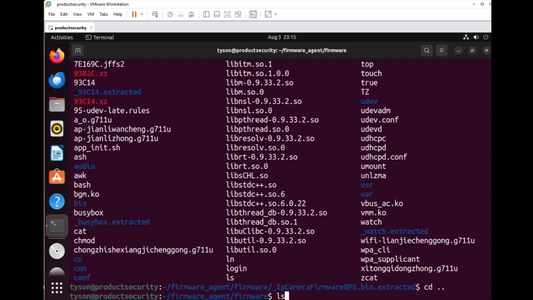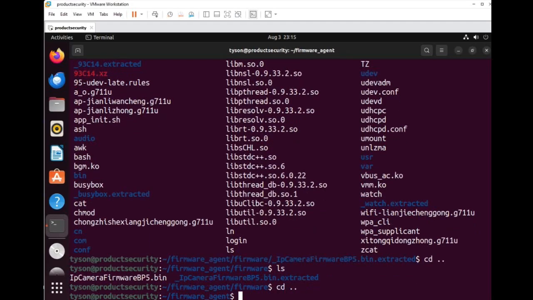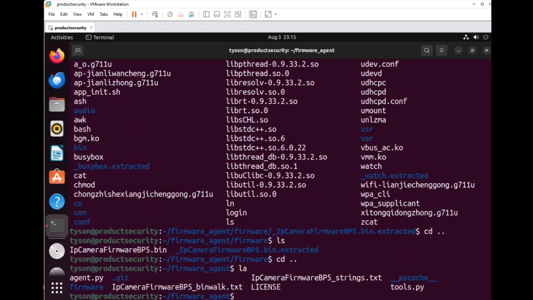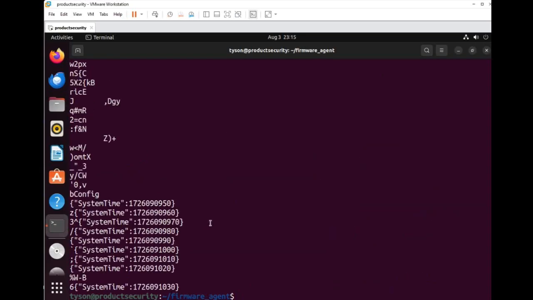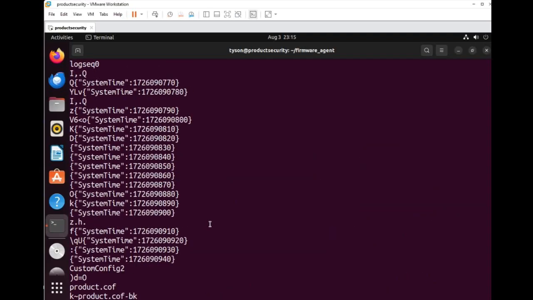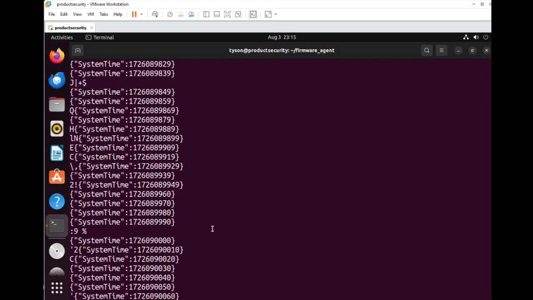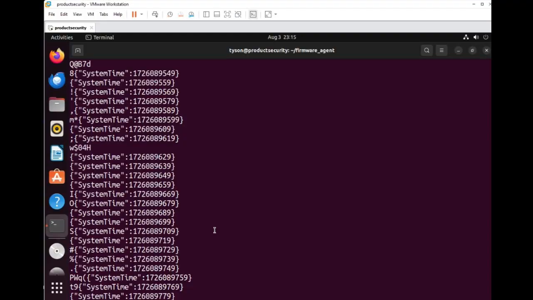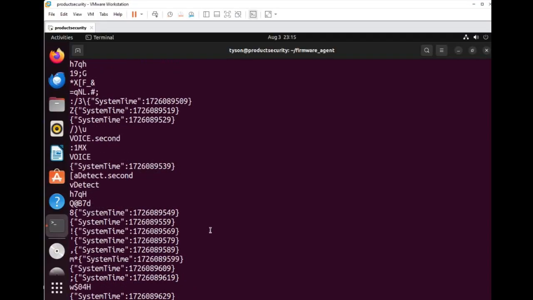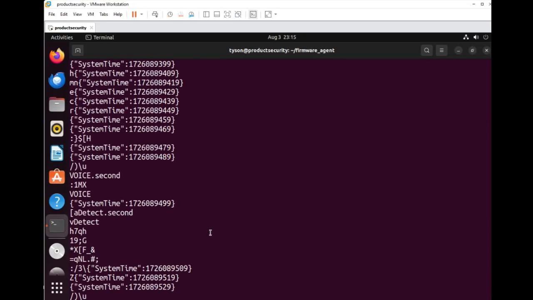And again, we're going to go up one more and cat strings, just to see what our strings are. And so yeah, we can always, of course, update this to maybe capture strings of a certain length and so forth, but for this basic functionality, I just wanted to show where we could grab the strings.